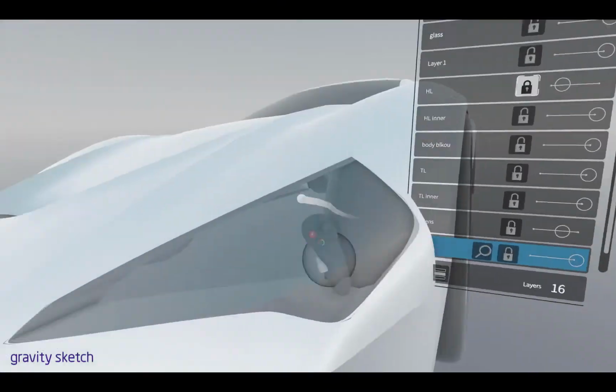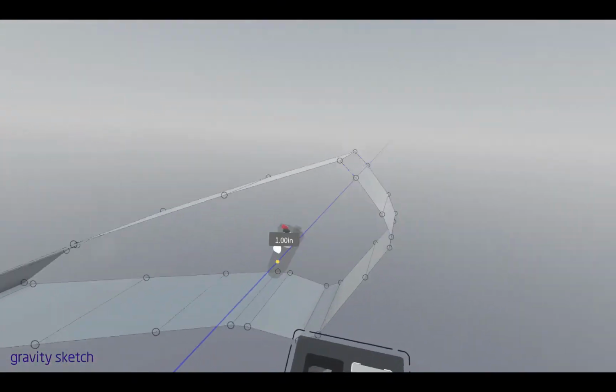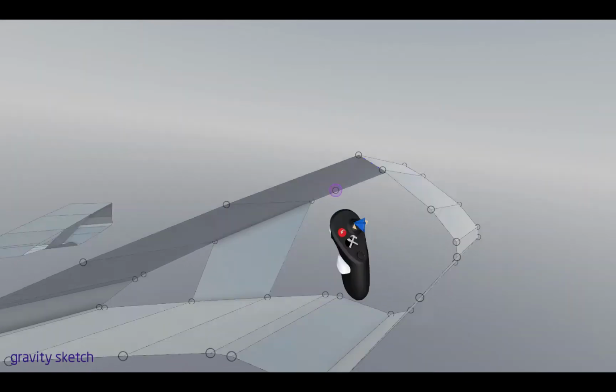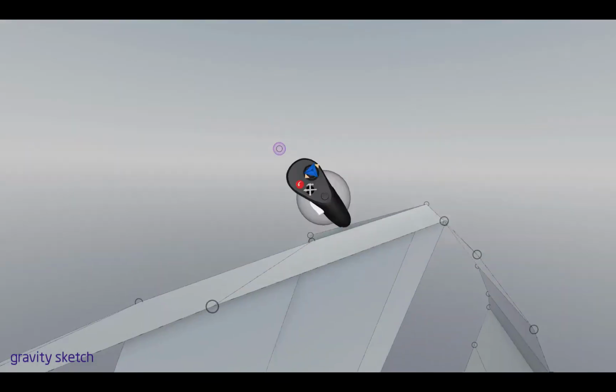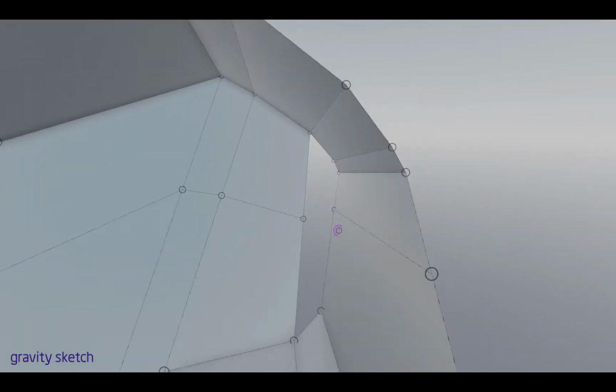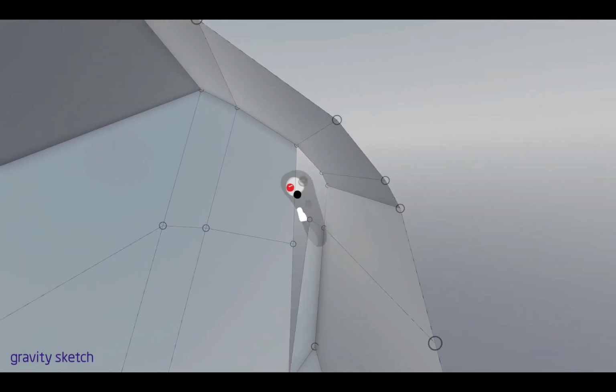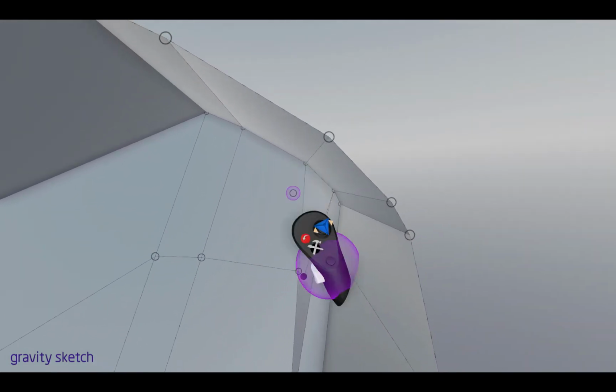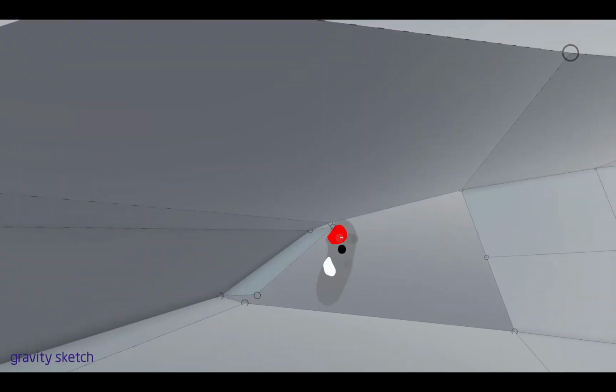Again, just extruding edges and combining them. You can see I can start layering the lens on a different layer and making it transparent. And then now I'm just filling in that hole to give me somewhere to put some of the pieces in the headlight.